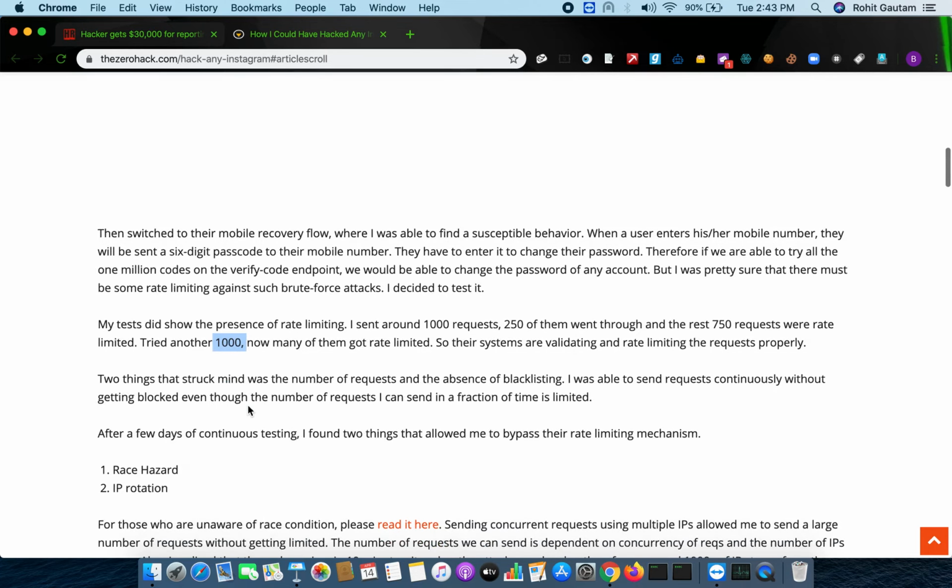So what this user tried were two things that allowed him to bypass the rate limit mechanism. The first is race conditions, and the second is IP rotation. A race condition means when a user is able to send a high number of requests in a very small time frame. We will see how we can do race conditions using Burp Suite.